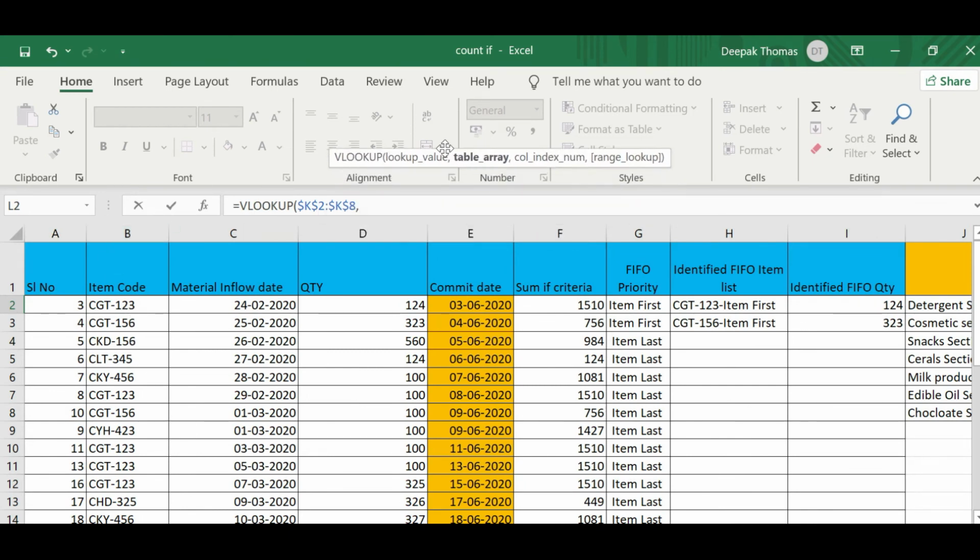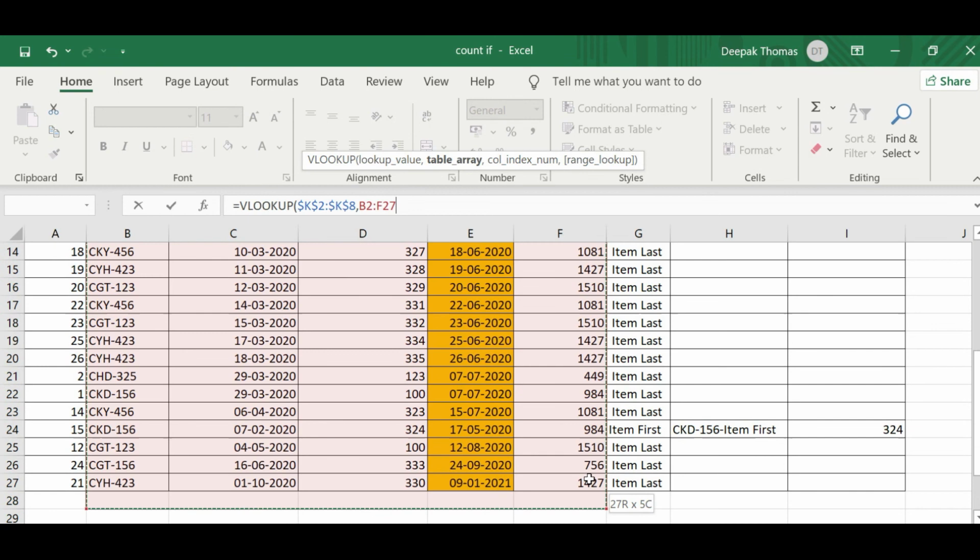smooth this up from this B2 to F row, where we have inputted a SUMIF criteria. Just drag it down all column.